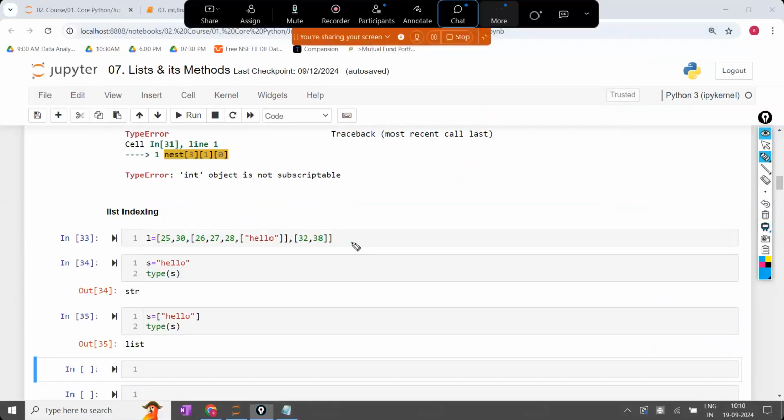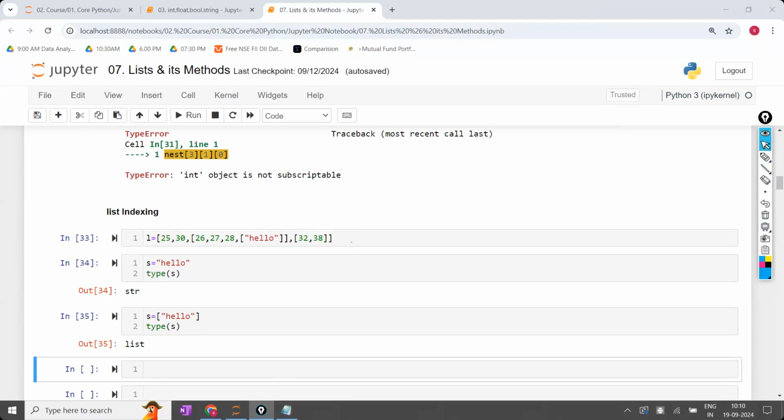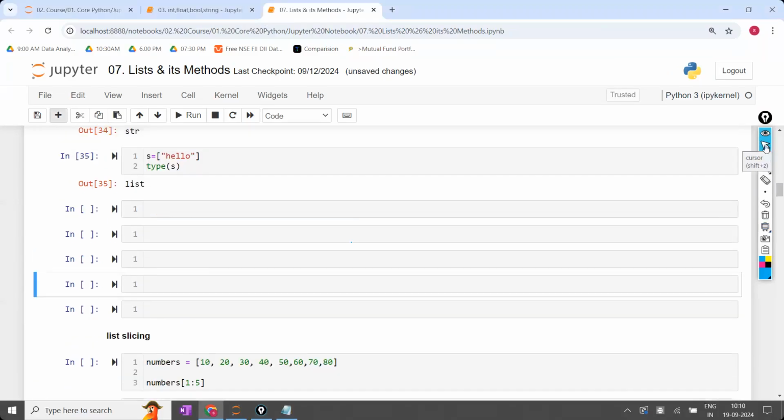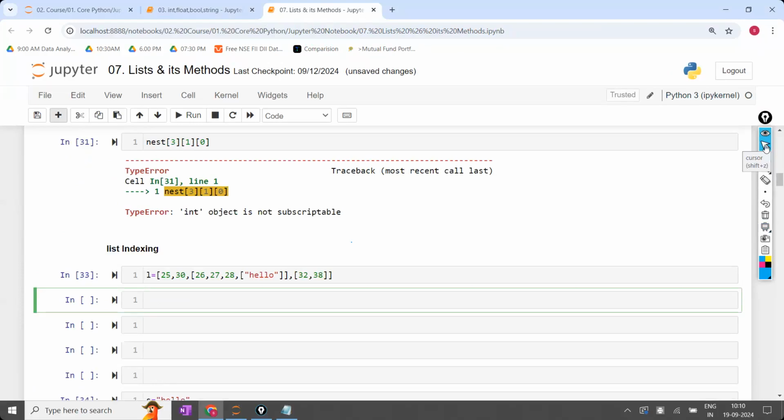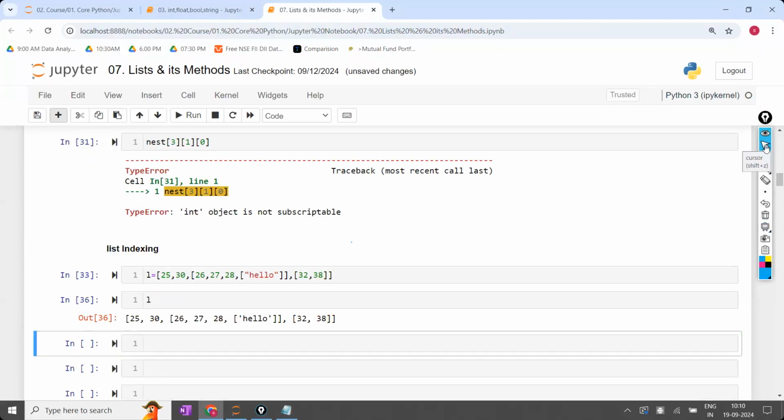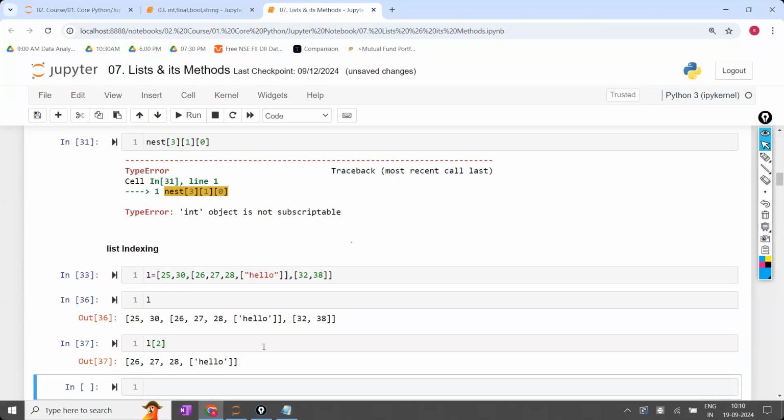So just observe whatever I have told you now. Here I am going to write the same. This is the L, na. First let me write only L. The entire thing I have got. After L, I will write L of 2 only. What is the output?